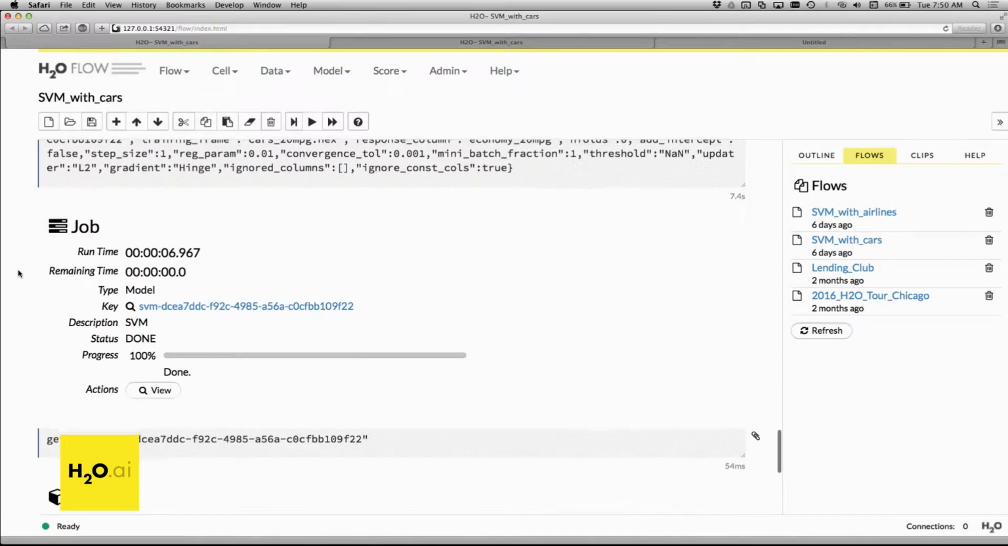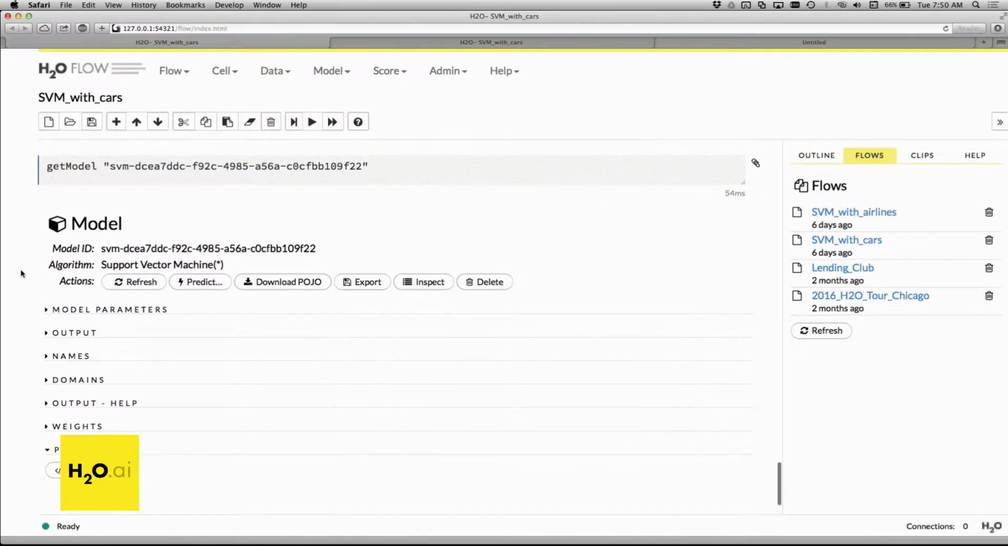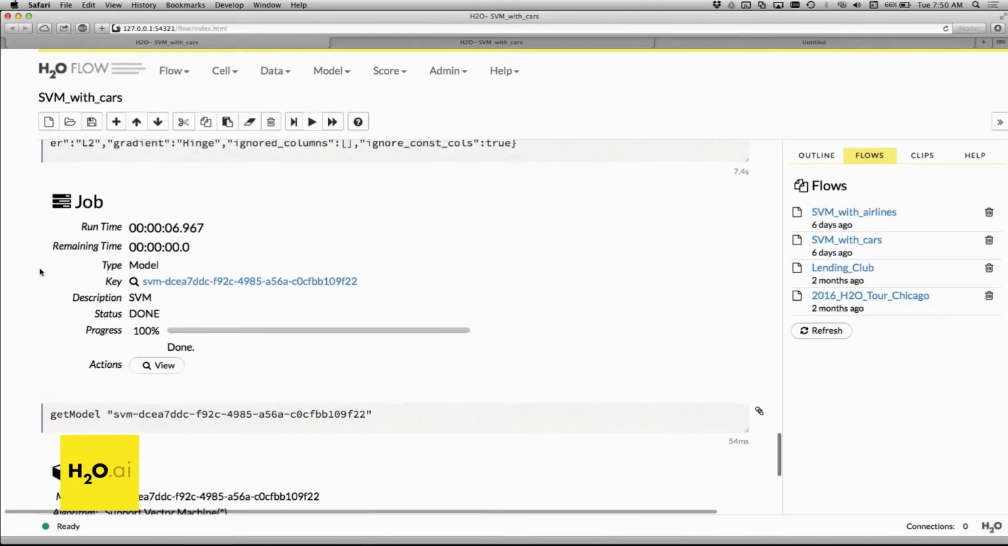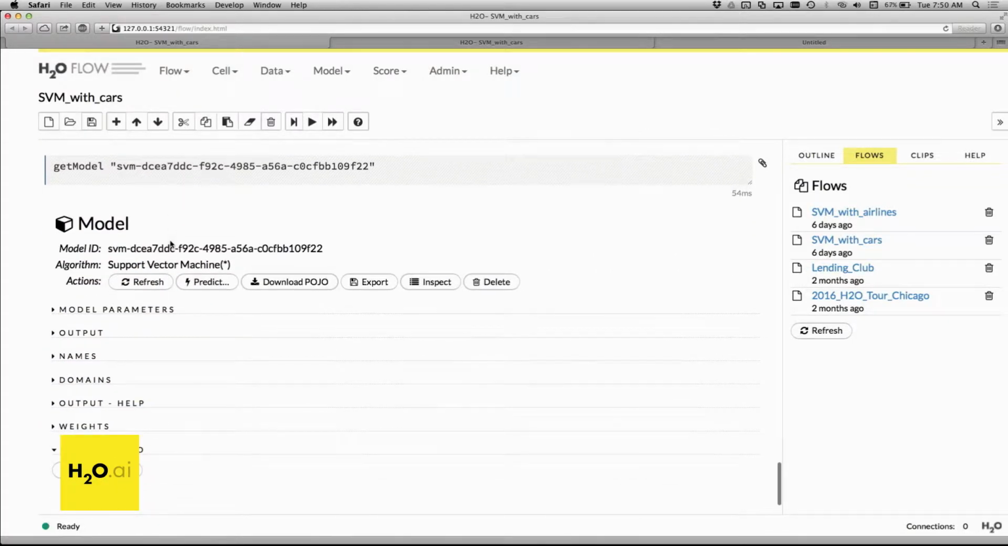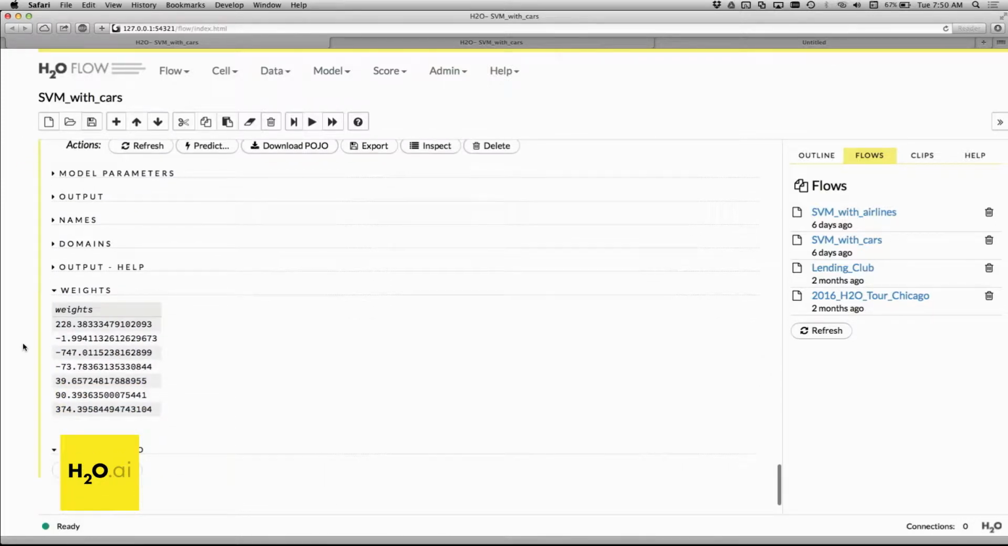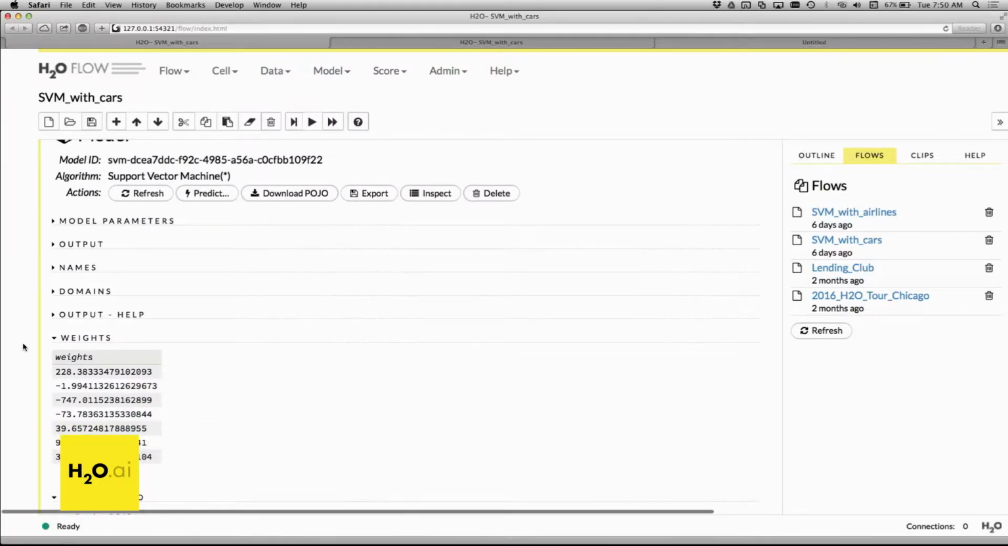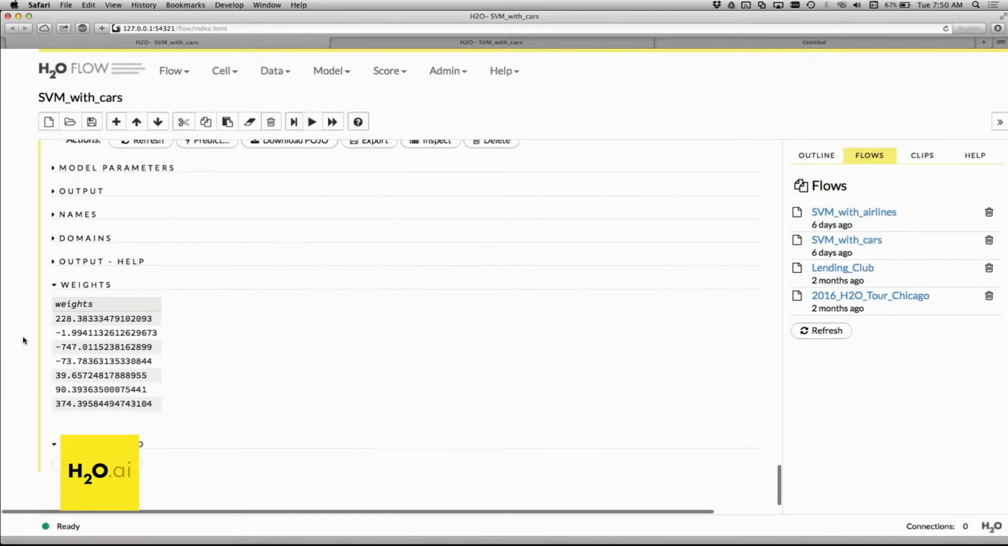And then this is the modeling step. The actual SVM model finished in several seconds because it's a small one. And here we can see the output weights of our model in Flow. All of these modeling steps are being done in the backend by MLlib's core, but being exposed to the Sparkling Water user.